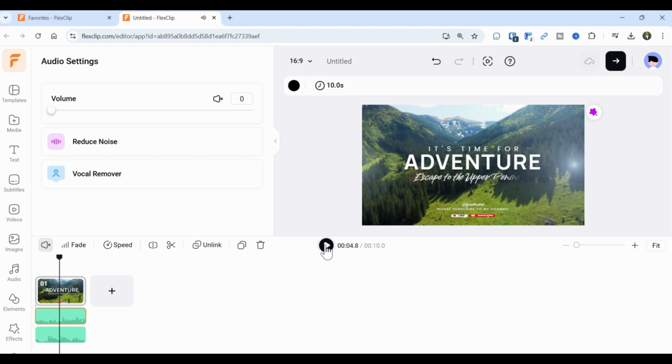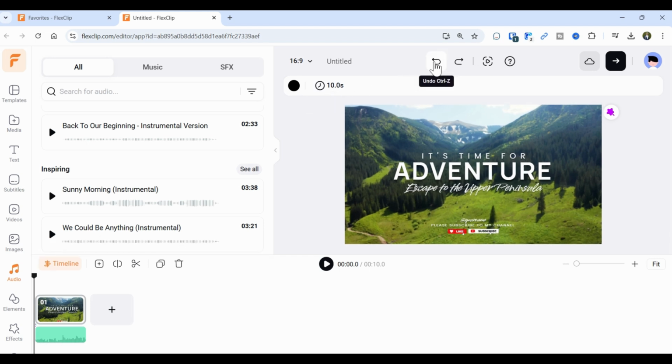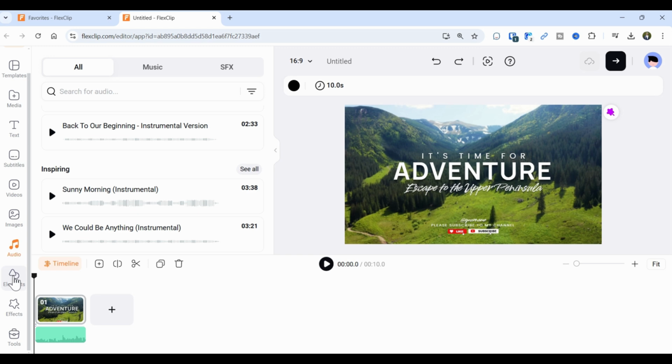So that's how easy it is to add audio. Same as images and photos. It's very simple to upload or grab some of their music and put it right into your scenes or your entire video, depending on what you want to do.